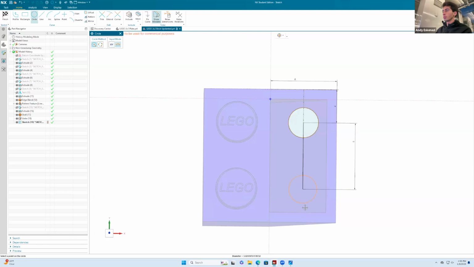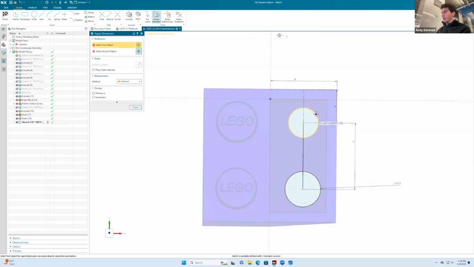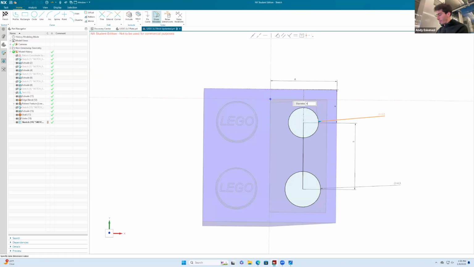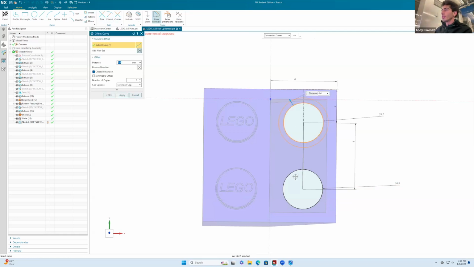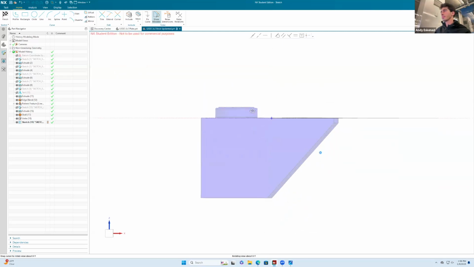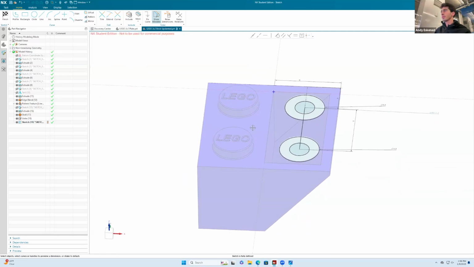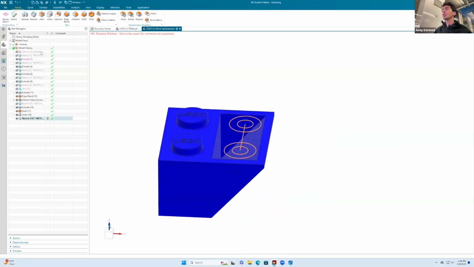2 circles. I'm gonna dimension these to be 4.8 each. I just know by this point the Lego dimensions quite well. And then I'll offset inwards both of them by negative 1.2. And the reason for that is because there's a uniform wall thickness that we're using. I'll say, okay. And now we can go here to finish.